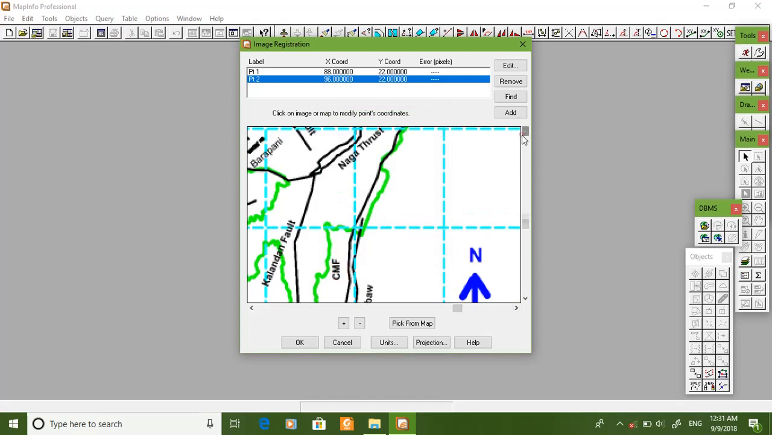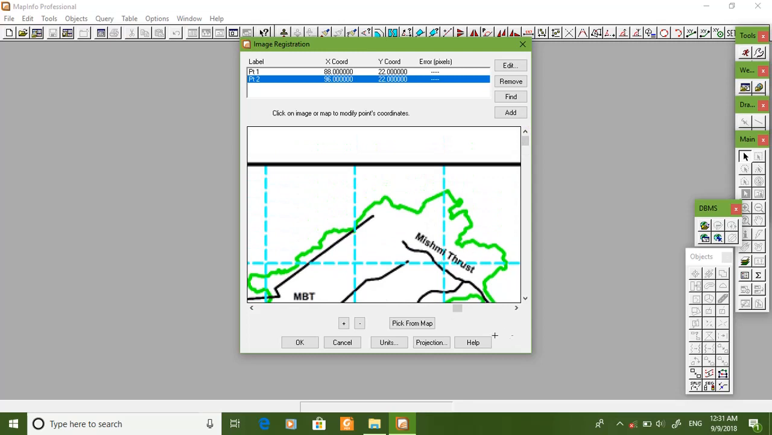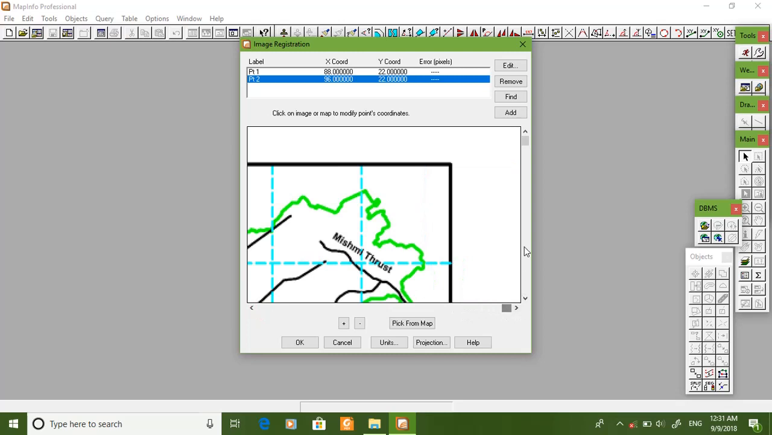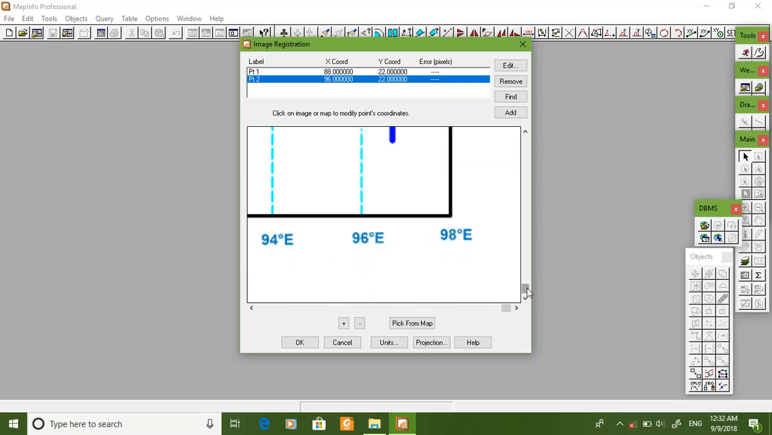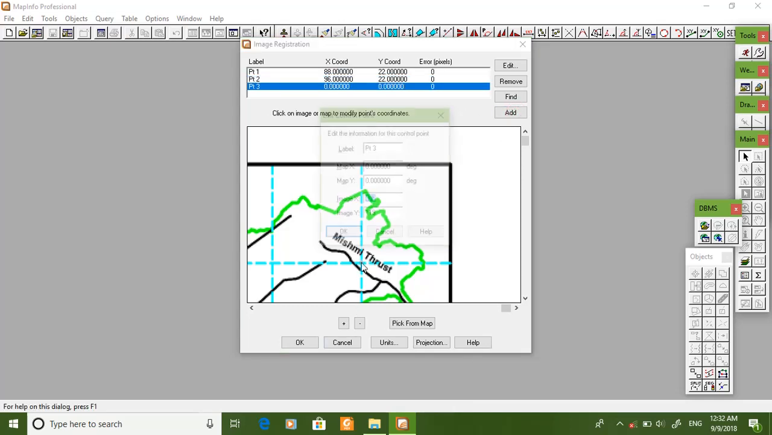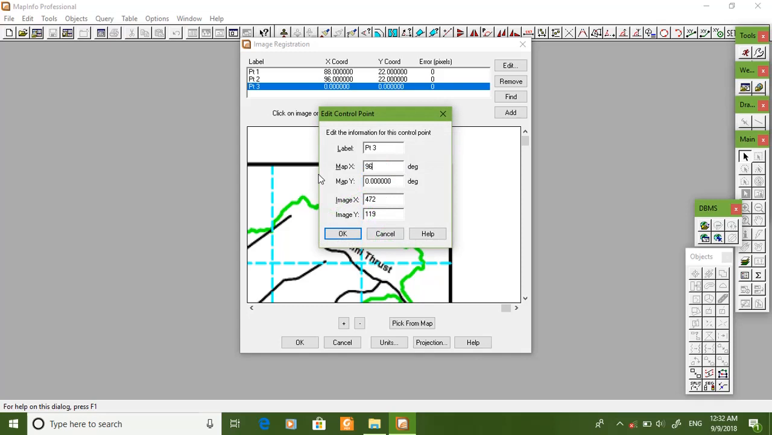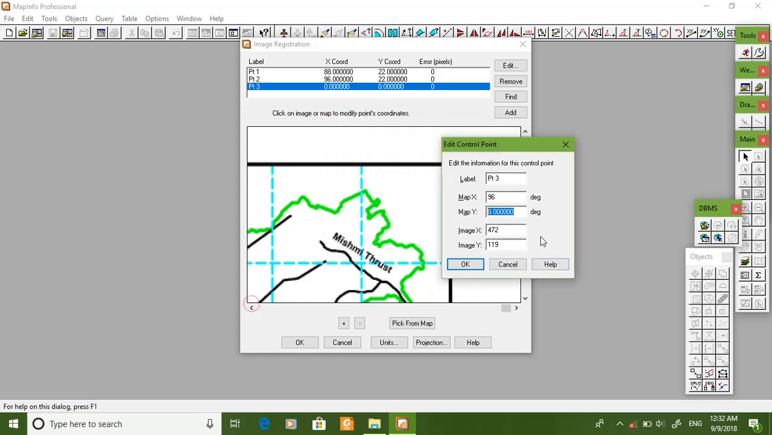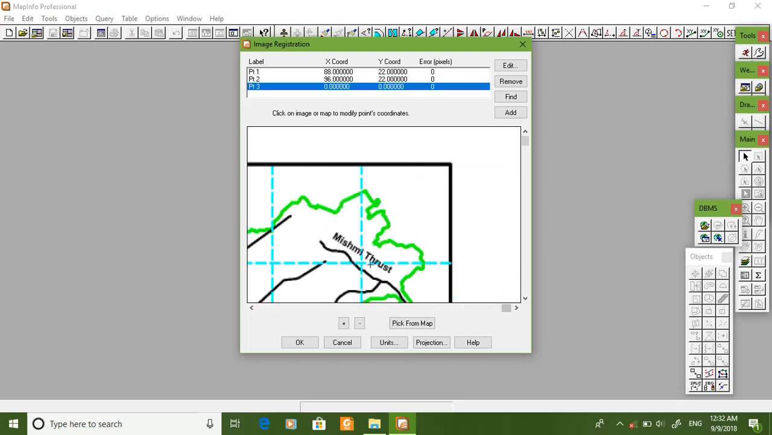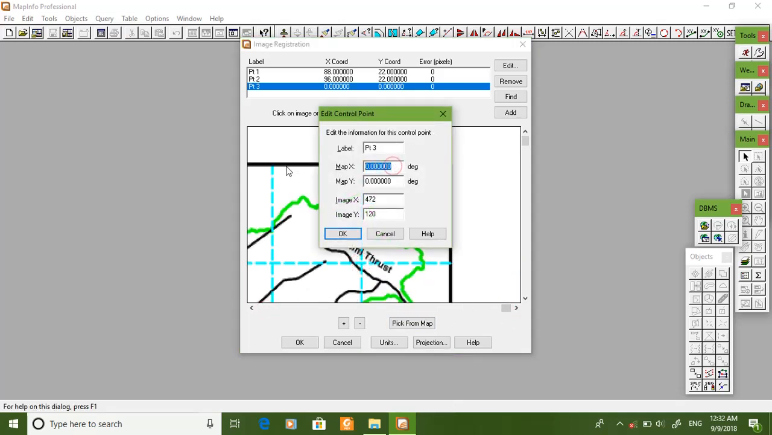Okay, next we are going to give the third position. Here let us see, it's 28 for the latitude and 96 for the longitude. So at this position we'll click at 96 and 28. Okay, click here, 96 and 28.